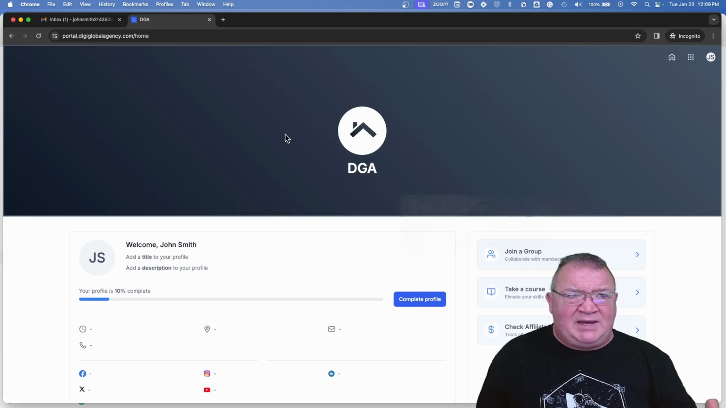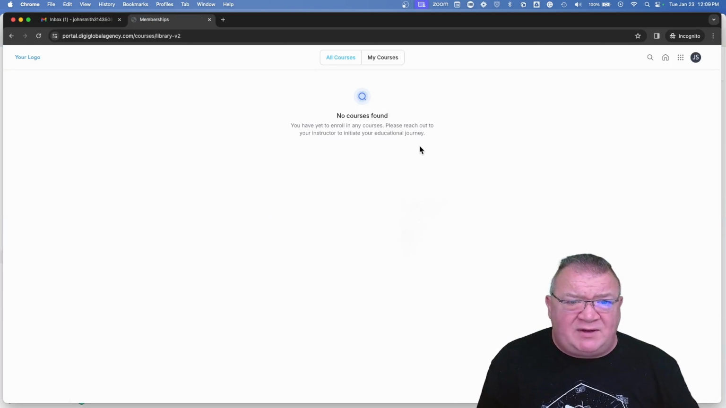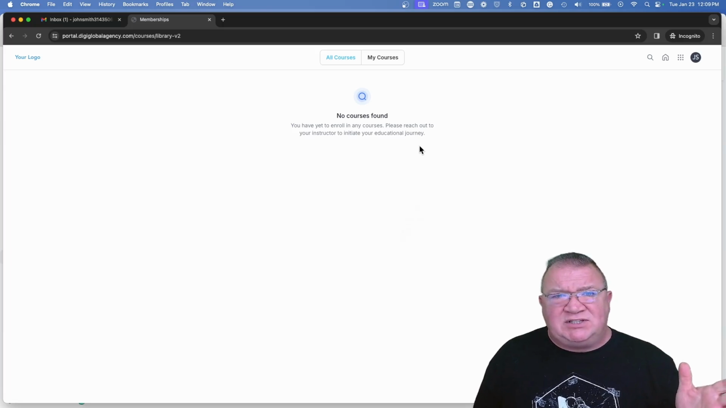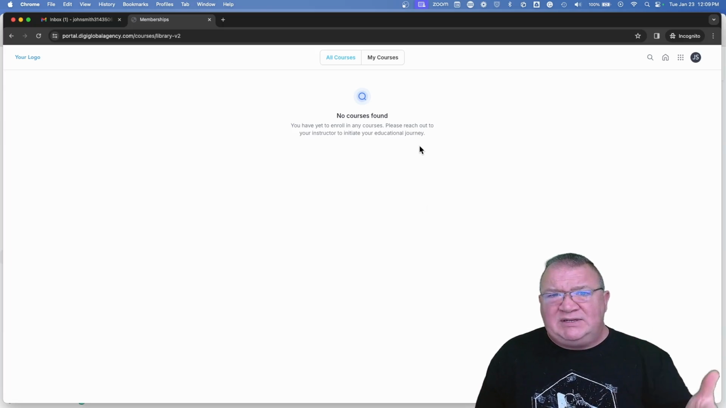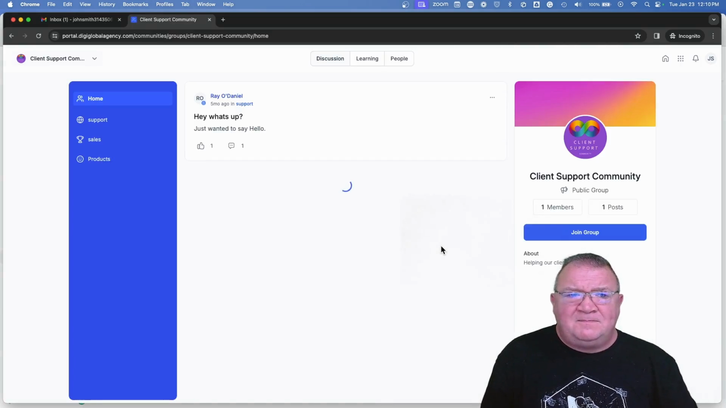Notice they're on the main page. This is their portal screen. If they want to come over here and go to courses, notice there are no courses found. Why is that? We haven't assigned them any courses yet. They just signed up. They've just been put into the system, so there are no courses that they have yet. If you come over here to communities, you see that they do see that there's a client support community.